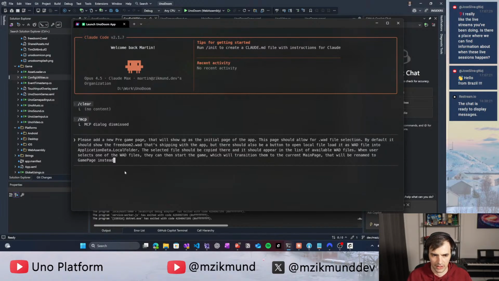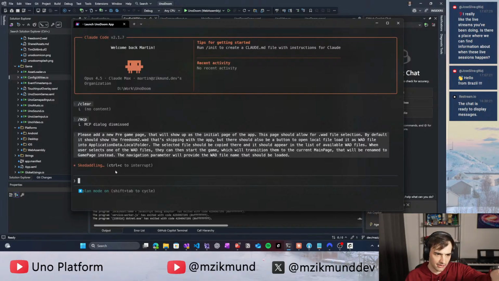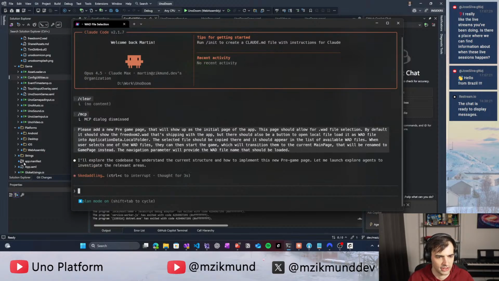And the navigation parameter here will provide the WAD file name that should be loaded. Okay, so hopefully that's it. And now I will use the plan mode so that the AI can kind of go through the source code and understand what's there and plan how it will approach this request.